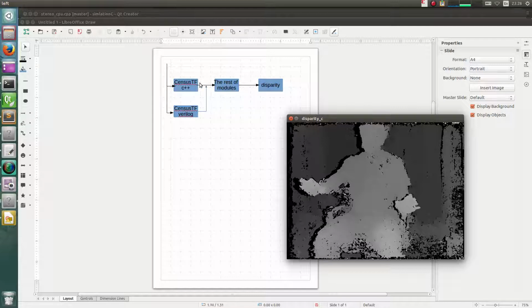Now this time we open this connection to see whether we get the same disparity output here. So that's roughly the way I do the simulation. Also, you can compare every data yourself.